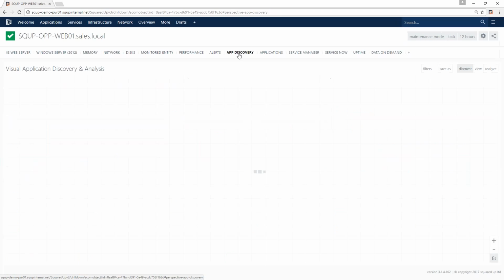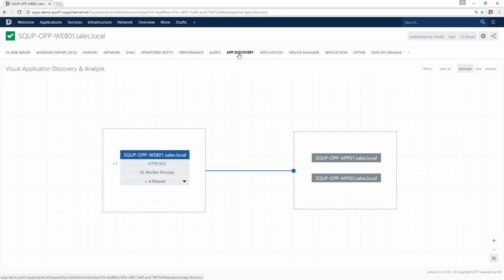What I'm going to switch over to is the application discovery perspective here, and we'll see VADA kick into action straight away. So very little delay, sitting right alongside all of your standard monitoring data is now the ability to understand what this server is connected to. Now, this was run on demand, so as soon as I clicked on App Discovery, we kicked off a task to understand what the downstream dependencies of this server are. So we can see the IIS worker process on this server is connected to downstream servers on port 80.